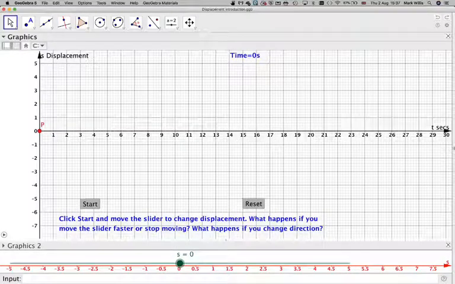Hi, in this video we're just going to look at the notion of displacement. What we've got here is a slider along the bottom which represents displacement. This represents displacement in a positive direction and this represents displacement in a negative direction. If you press start, the timer will start and it will stop after 20 seconds and plot a graph of your displacement.